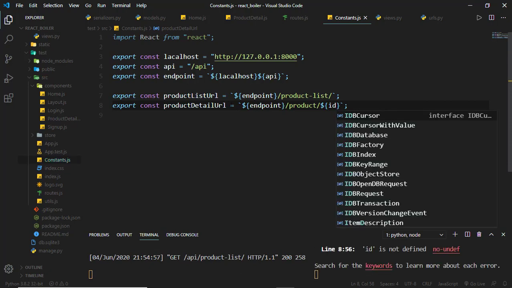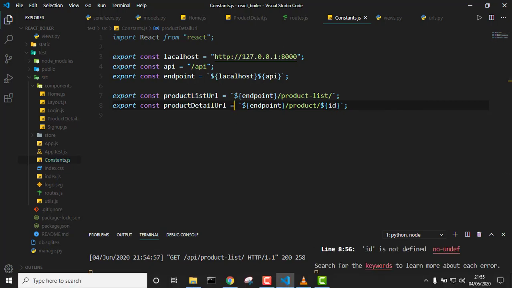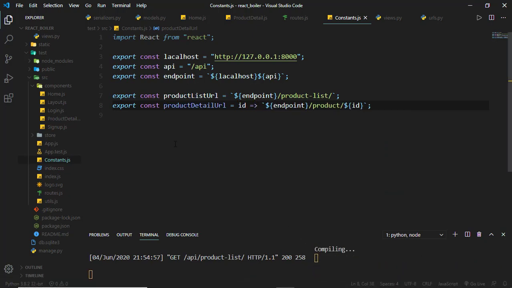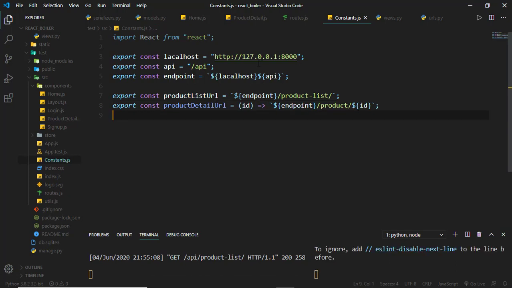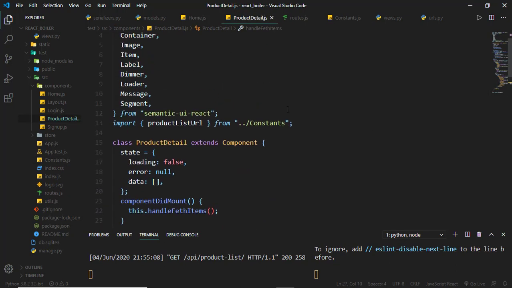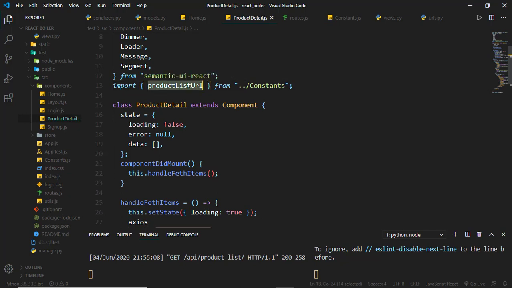This means that this product detail URL needs to take in an ID, so we specify ID there, and this is going to be a function that takes in the ID. If we save everything, cool. So we need to bring that product detail URL inside our product detail component and replace that there.